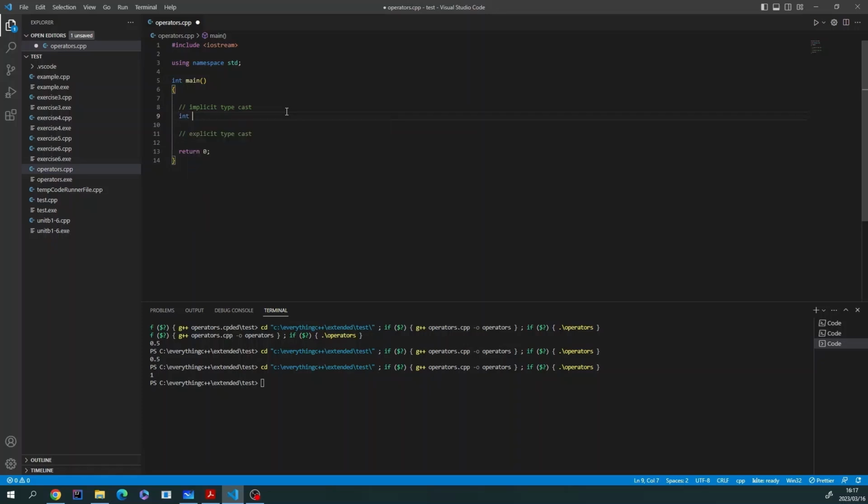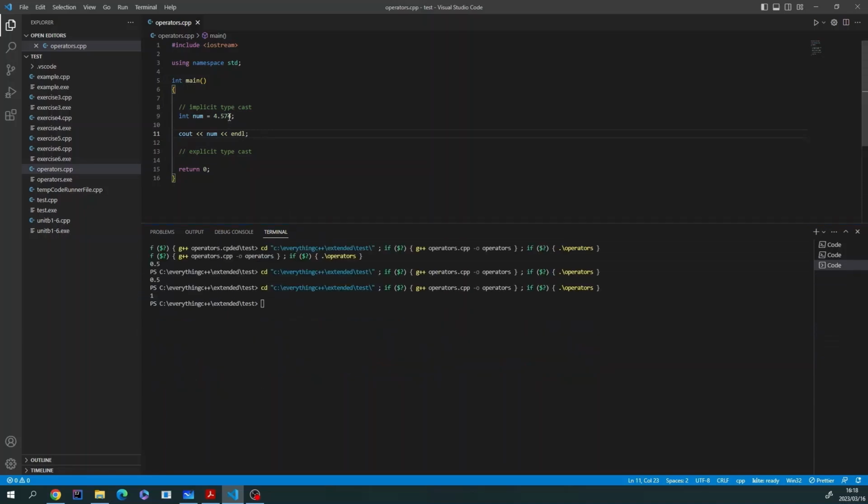So if you say int num, which is a number, equals 4.574, and then you print out that value, you would expect num to be 4.574. But what the compiler does is, if you look at these, on your right hand side you have a decimal, which is a double, and on the left hand side you have an integer.